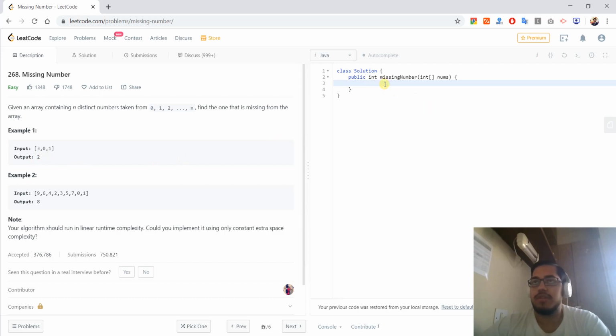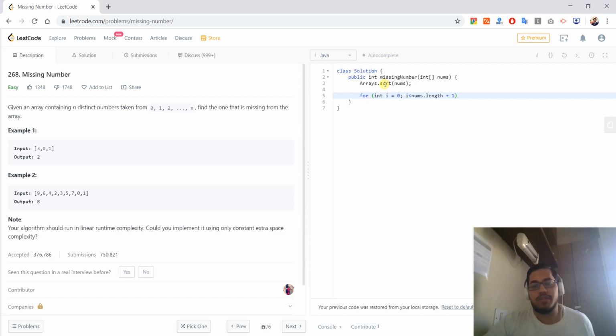So the first method is that we can sort the array and then we can check for the number and the index if they are the same or not. If they are not the same, then the particular index is not there in the given array. So we can first sort the array and then we have to check from i equal to 0 to i less than length plus 1, because for an array of size 3 we can have 3 also in the given array.